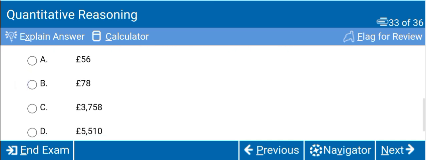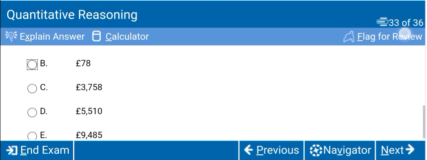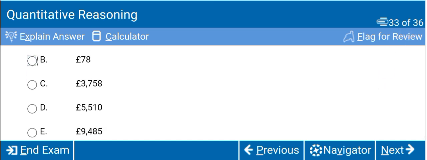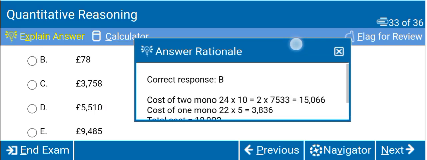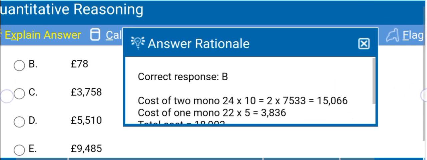Option A 56 pounds, option B 78 pounds, option C 3758 pounds, option D 5510 pounds, option E 9485 pounds. So here we have a correct response is option B.